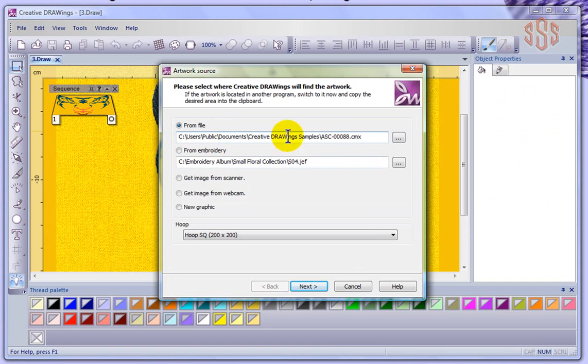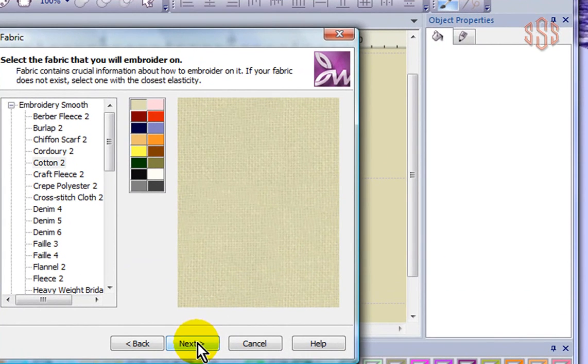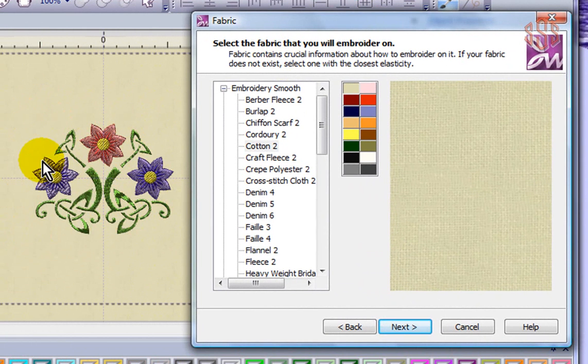Okay, so now that basically says that's the flower design that I have selected here. So what I need to do is say next. And now what I can actually do is I'm just going to bring this box over a little bit and show you that behind it, the artwork for the flower is already on my screen and in my embroidery hoop.